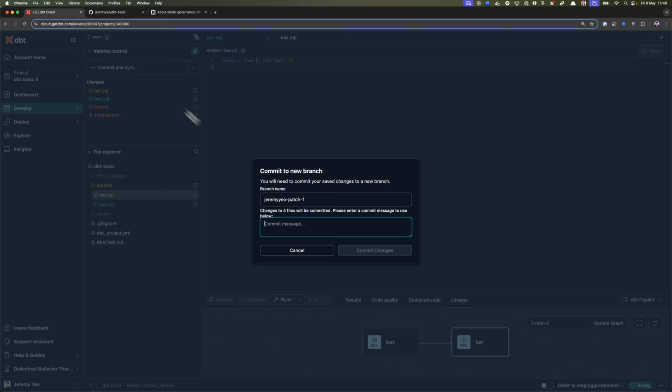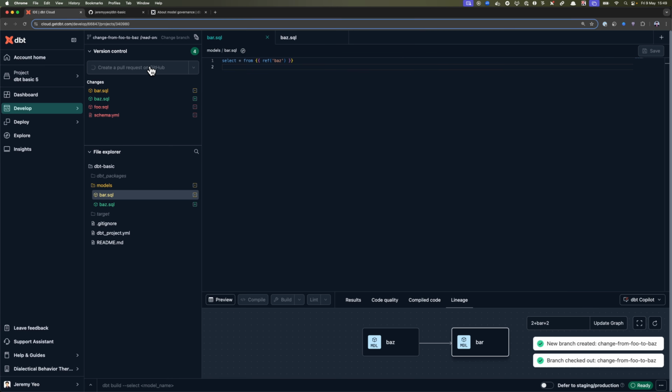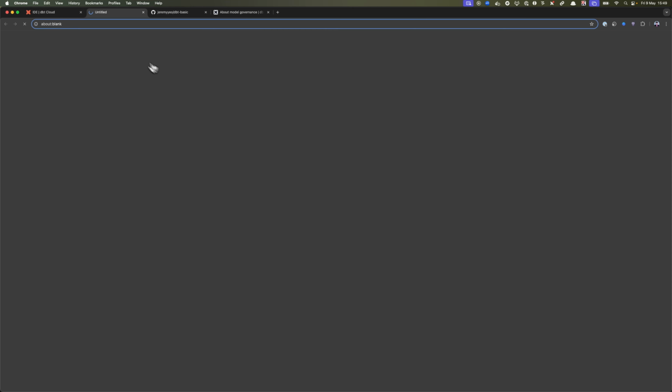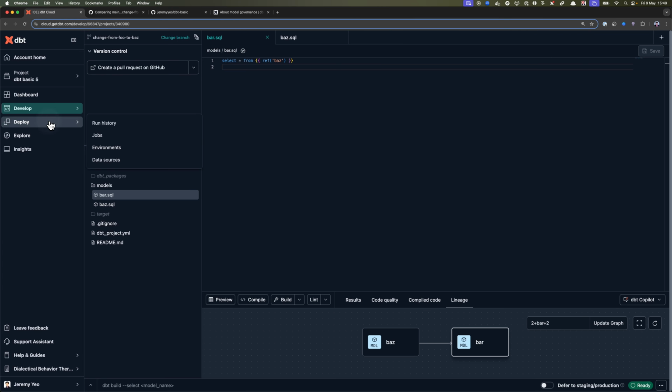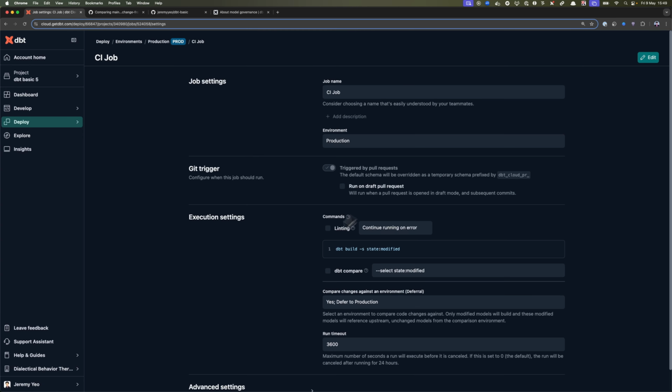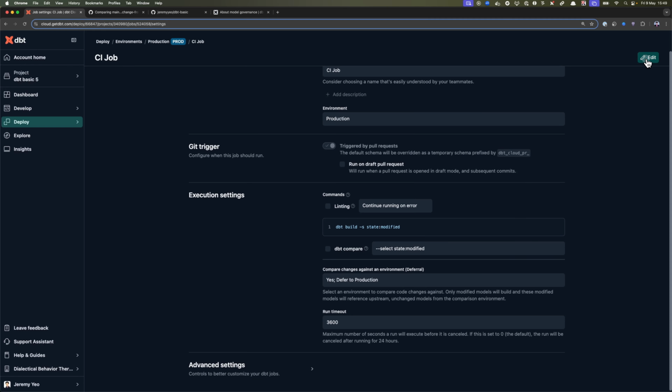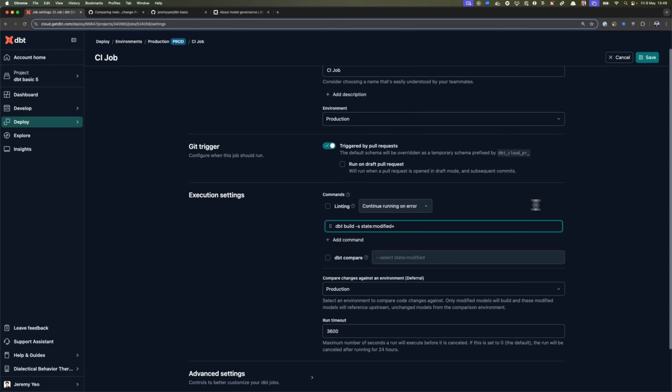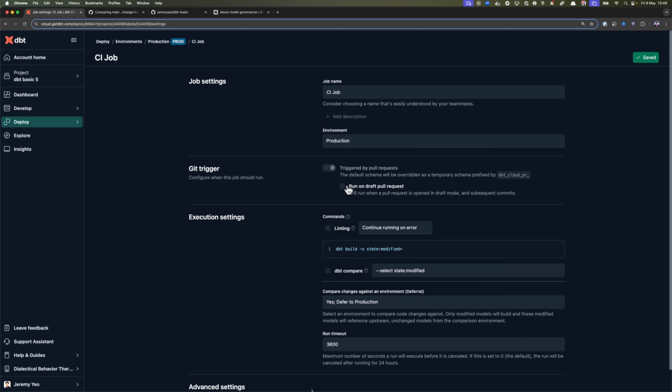So let's go ahead and try to run a CI job. Change from full to BAS, right? Okay, so I'm going to create this branch and commit, and then we are going to open up a pull request on GitHub. Now, before I do that, let's check that we have a CI job set up. Okay, we've got a CI job here, and the CI job is going to do state modified. Let's make it do state modified plus. Okay, so this CI job will kick off when we create a pull request.